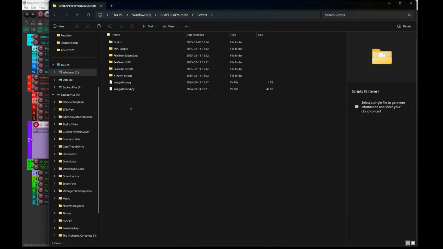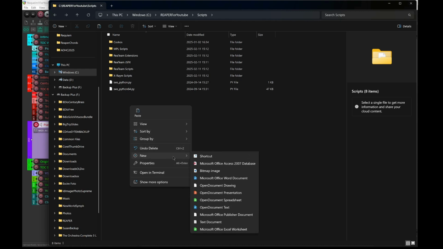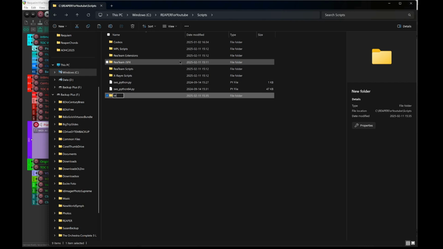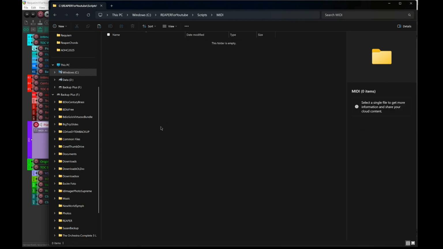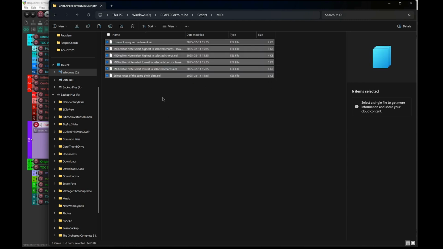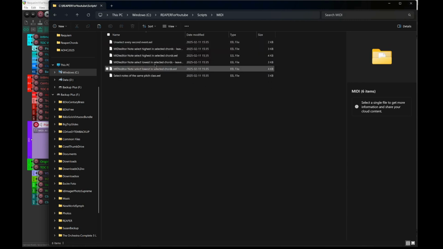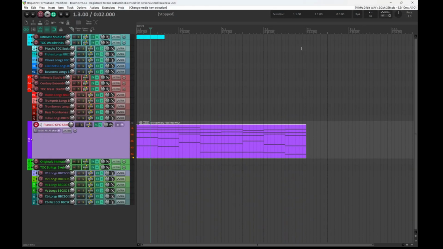So what you would do here is you create a new folder. New folder, call it MIDI. Go to that folder, hit Control V or paste, and that puts those scripts in there. Remember where this folder is. Different installs of Reaper will have it in different places. You can always find where it is by going to the options, Show Reaper Resource Paths. You'll know where they are. But at some point, you're going to need to know where these things are. And now let's go back to Reaper.